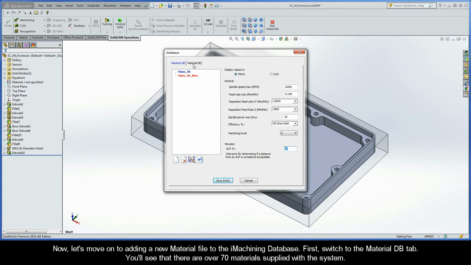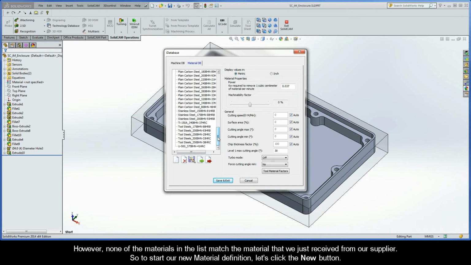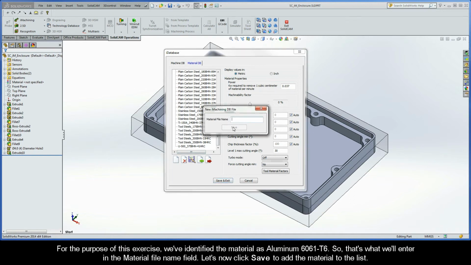Now, let's move on to adding a new material file to the iMachining database. First, you have to switch to the Material DB tab. You'll see that there are over 70 materials supplied with the system. However, none of the materials in the list match the material that we just received from our supplier. So to start our new material definition, let's click the New button.